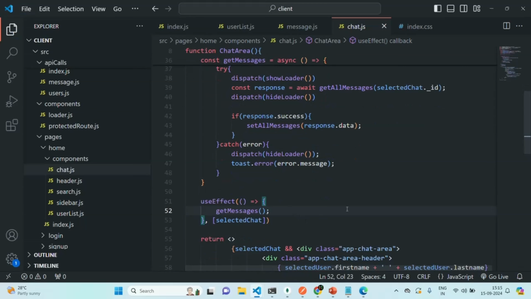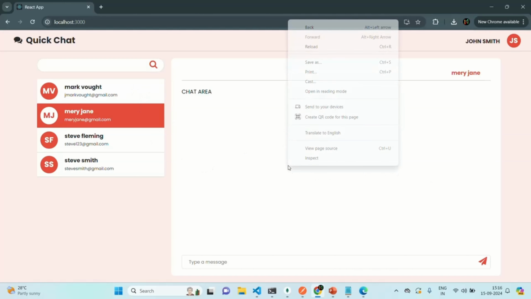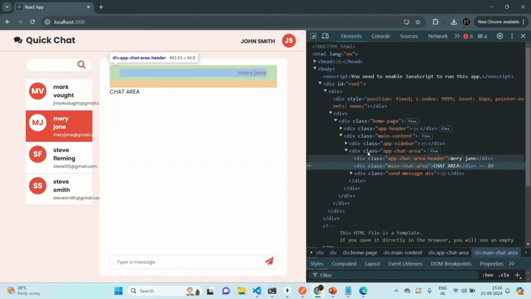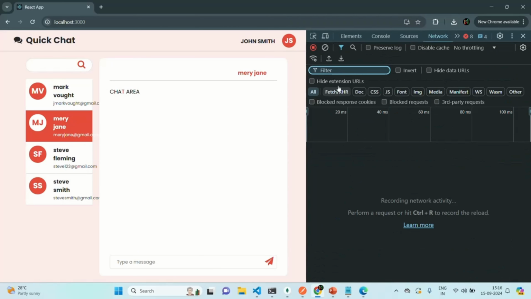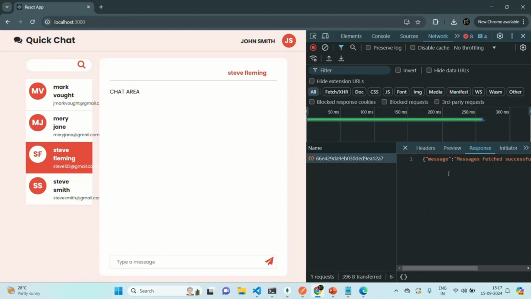And with this, let's now go to our application and test if a request to the get all chats API is getting sent whenever we select a new chat. Let me open the network tab and clear everything here. When I select a new chat, you see the request to get all messages is getting sent. Here we can see the message fetched successfully. Success is true, and in the data, it is an empty array.